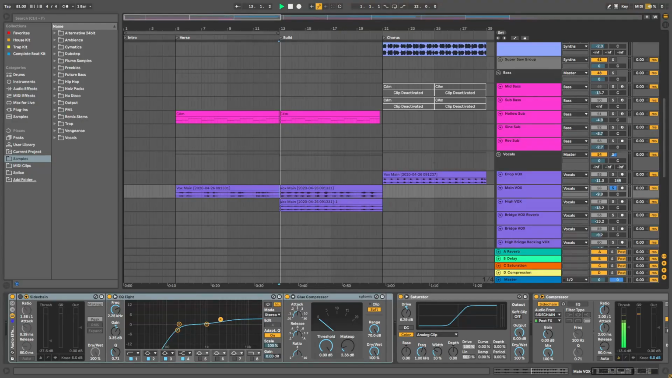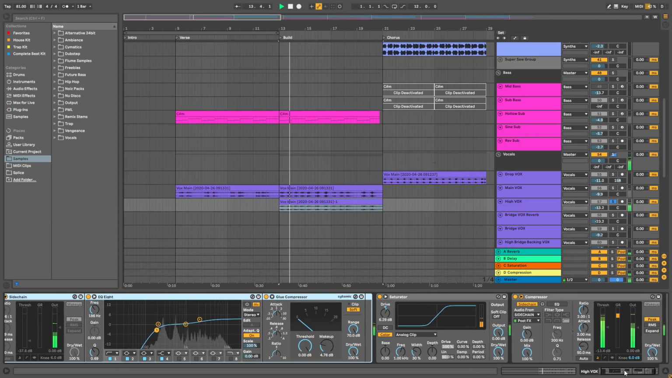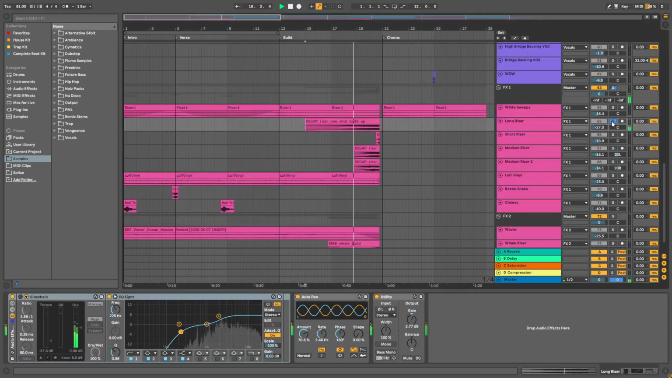For the first half of the build, I removed the Serum chords and replaced them with some vocals that occupied the same frequency range. Next, I layered a variety of different sweeps that went from wide to narrow the closer it got to the drop.